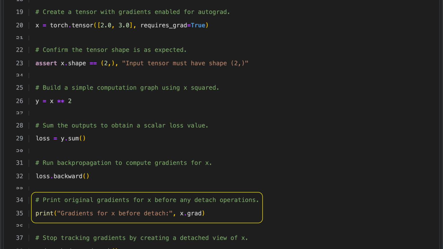We first print the gradients of the tensor before doing any detach operations, so we can see their initial values from backpropagation. This gives us a clear baseline for how the gradients look in the original computational graph. Later, when we detach and modify the tensor, we can compare the new gradients to this baseline. This comparison helps confirm that our detach and modification steps are affecting the computational graph as intended.